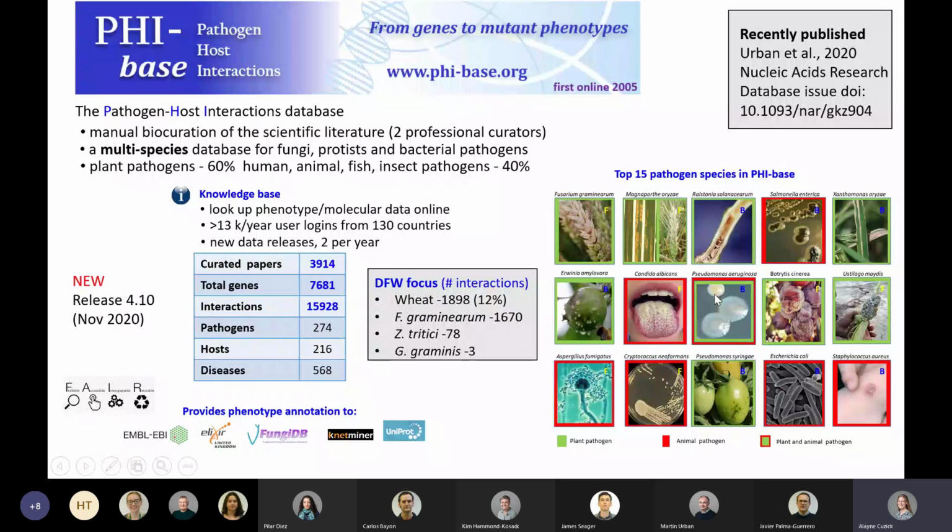which is quite interesting. So looking at the content of PHI-base from a Designing Future Wheat focus, about 12% of the entries are from wheat hosts, which is quite interesting. We have 1,670 entries for Fusarium graminearum, 78 entries for Zymoseptoria tritici, and 3 for Take-all. We recently published a PHI-base update in Nucleic Acids Research, if you want to go and find any more information about that.